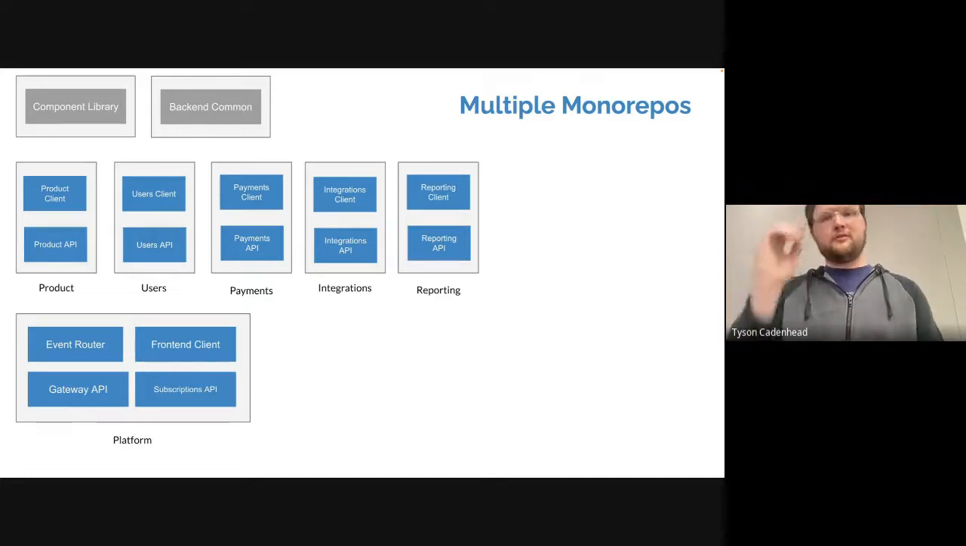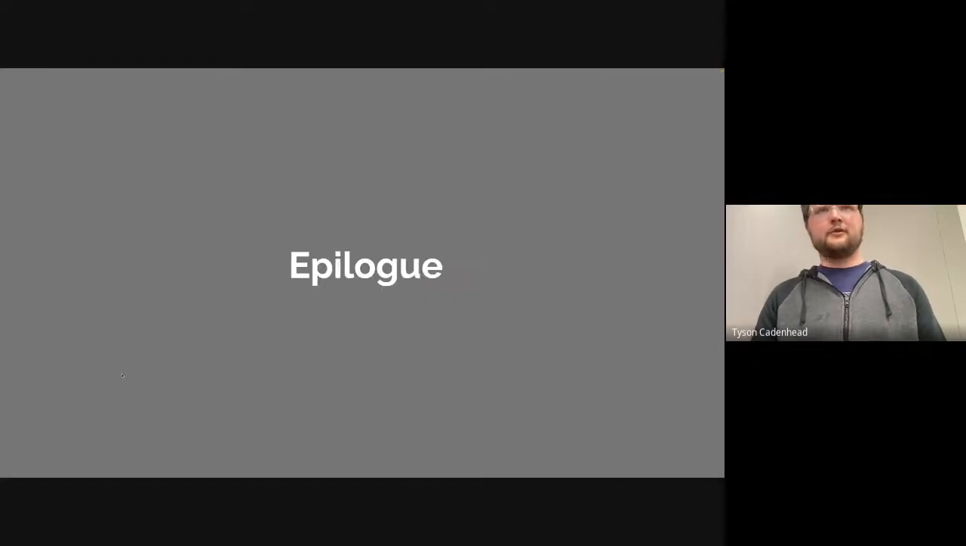Another way you could handle this is multiple mono repos. So here we have our products, with the client and the API all living in one repo. And then we have a couple of shared repos, like the components and backend common, that just don't fit in any boxes. And then we would probably have to build some kind of platform team to manage all the loose ends here, like the event router and subscriptions and everything like that. So those are basically a few different ways you could do it. I don't know if there's another way. That's probably it.